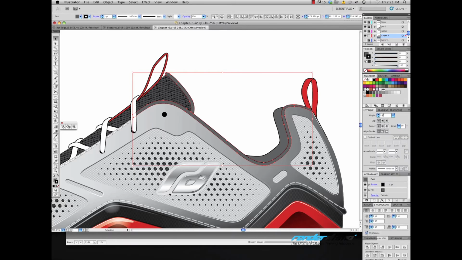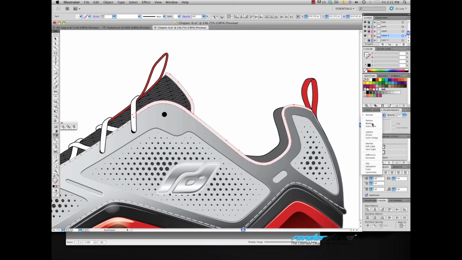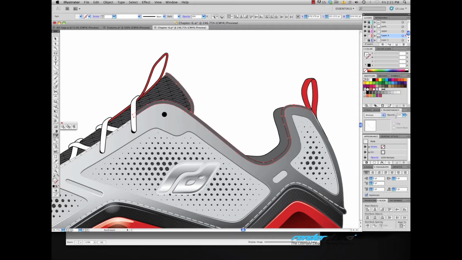Change this to 0.25. I'm going to copy and paste, and I like this mesh here. I don't want to use the same tongue mesh because that's more of a breathable material. So I'm going to select this right here, but apply that multiply effect to it.